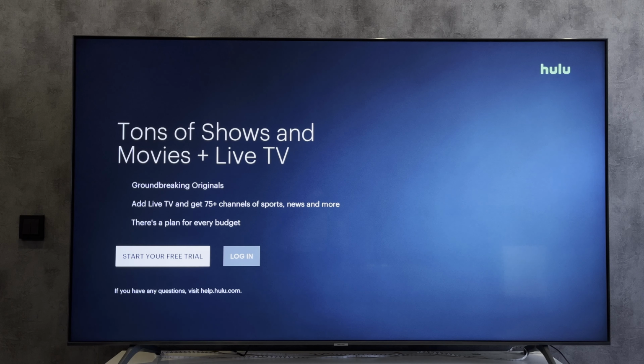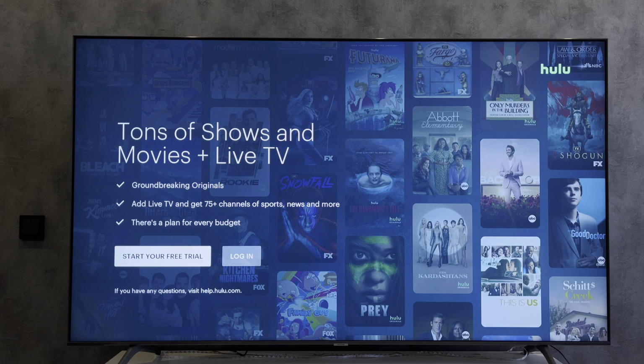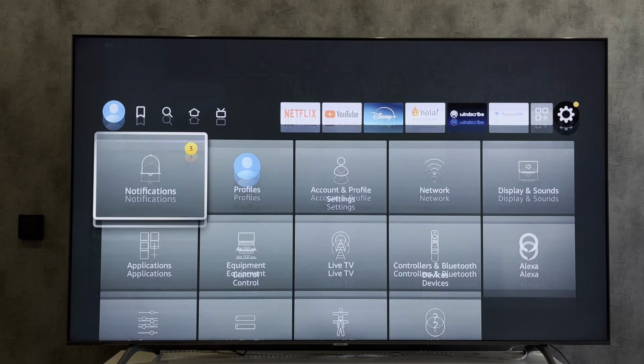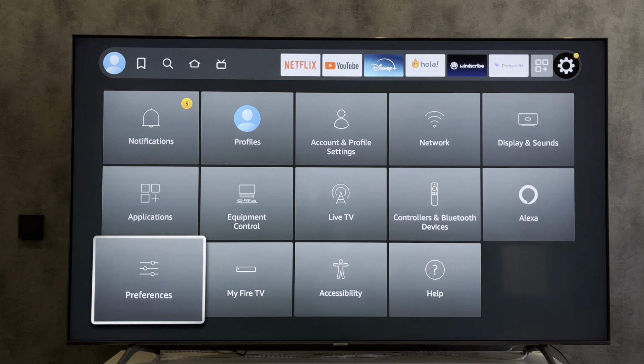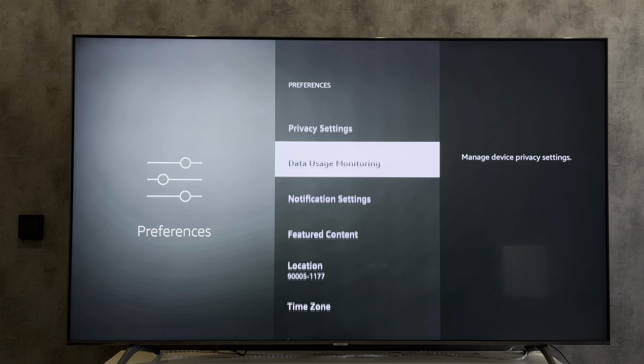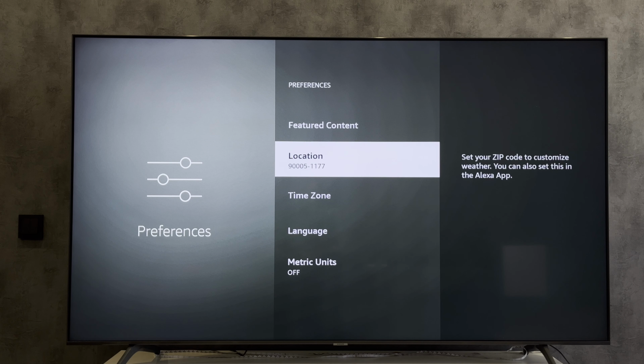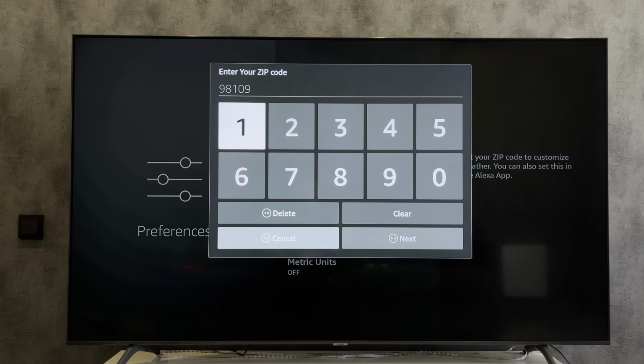Second way, if you need to change the location in the settings, open settings, preferences, location, enter your zip code. That's it. Now you know how to change location on Firestick.